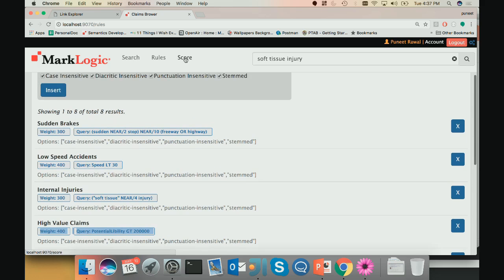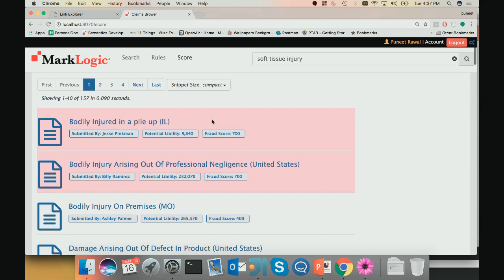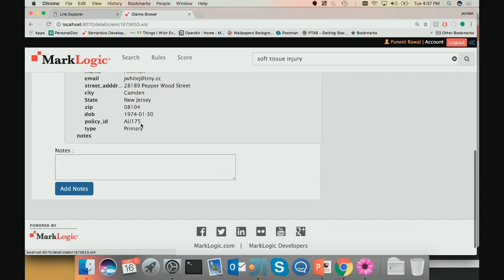So what you do with that is you accumulate. As the claim comes in, this was the one claim that we were looking at from Jesse Pinkman. He has a fraud score of 700 now. Remember, these claims are calculated in real time. As the transaction happens, as more process happens, the claim score or the fraud score would change. So let me demonstrate that, and let's see if that makes any change.